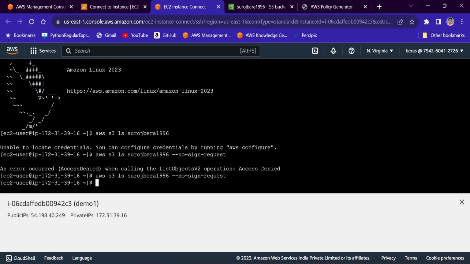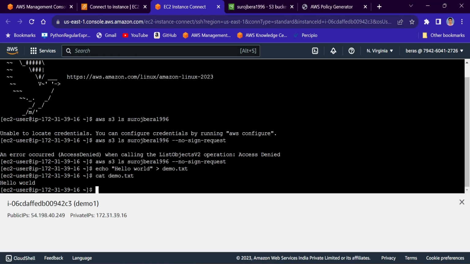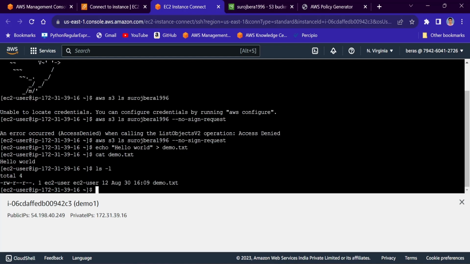So I will do echo "hello world" into demo.txt, right? So if I do cat demo.txt, yes, this is hello world. ls -l, see, demo.txt is just created and it's present now.